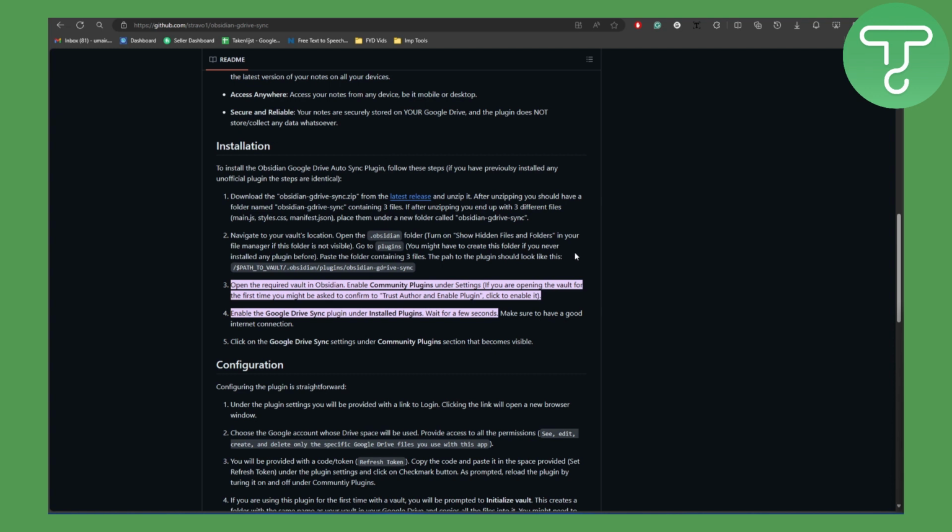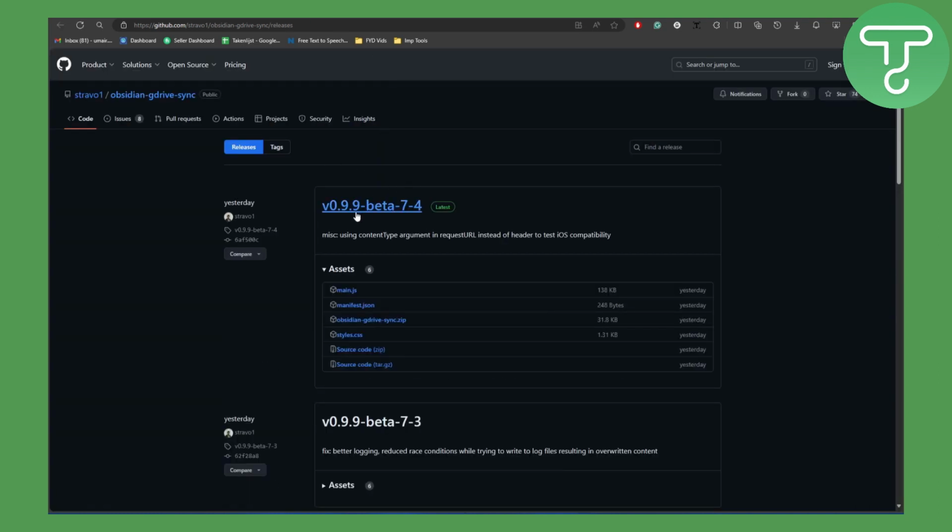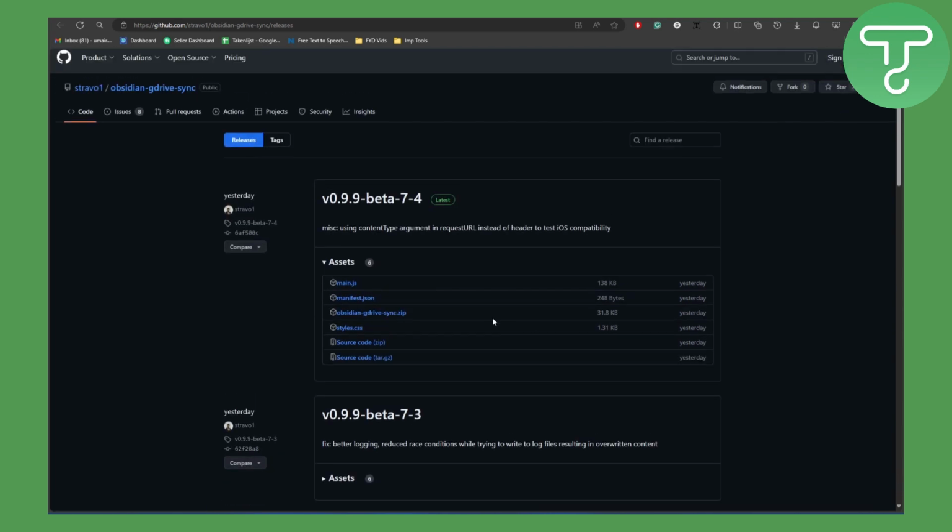So let's just dive into the installation process. It says that to install the Obsidian Google Drive auto synchronize plugin, you're going to be following these simple steps. The first thing you need to download is Obsidian G Drive sync.zip from the latest release. Let me head over to that as well. Here, as you can see, the Obsidian G Drive sync. Make sure to download the latest one from here.